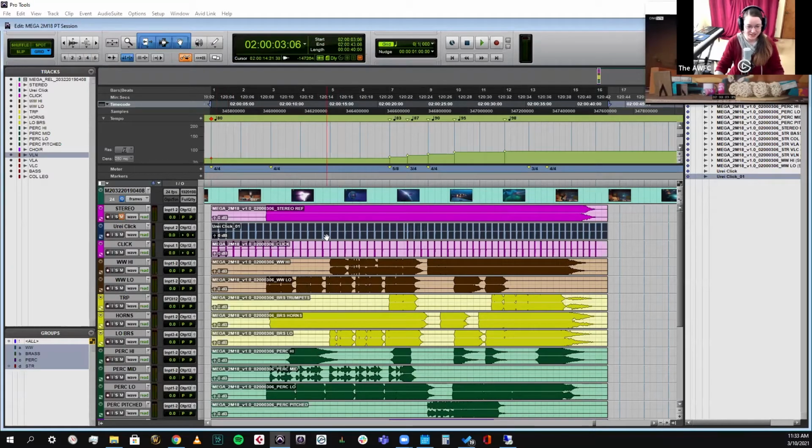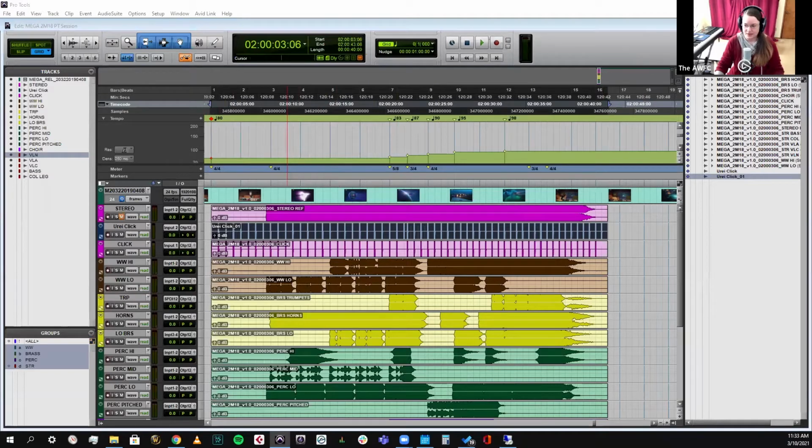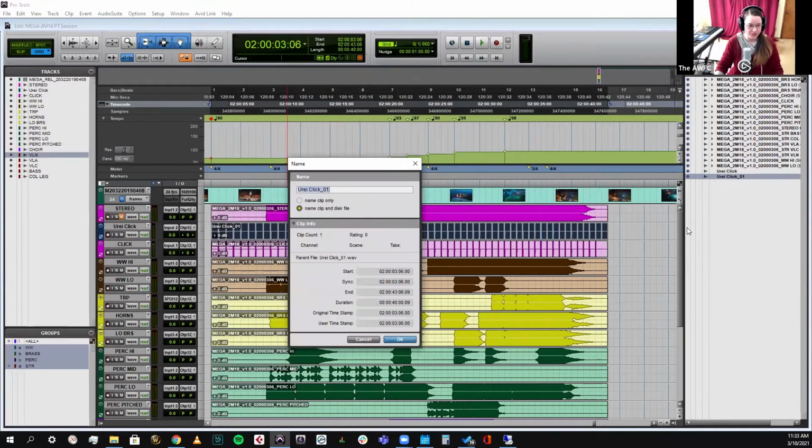So here you have the click. Very often you will also deliver an 1/8 note click, just so they can jump back and forth more easily. But usually your Pro Tools operator will also be able to just quickly create an 1/8 note click. What you want to do now is rename the file just so it matches.